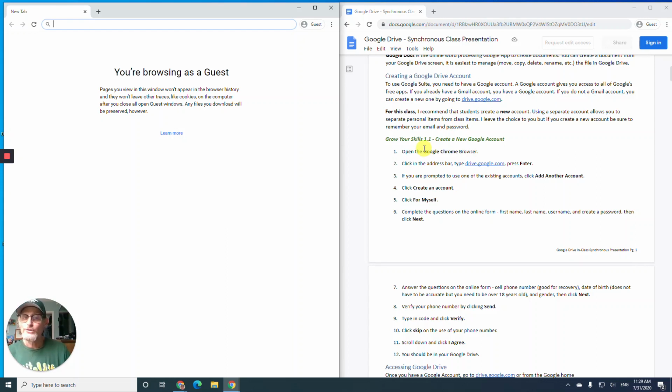So creating a Google Drive account, to use Google Suite, you need to have a Google account. A Google account gives you access to all of Google's free apps. If you already have a Gmail account, you already have one. I mentioned that earlier, but it's just another reminder. It's already built into Gmail. If you do not have a Gmail account, you can create a new one by going to drive.google.com.